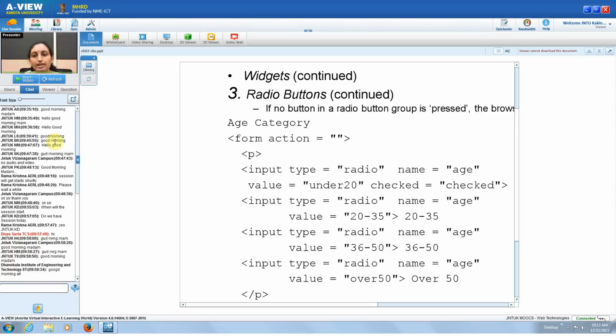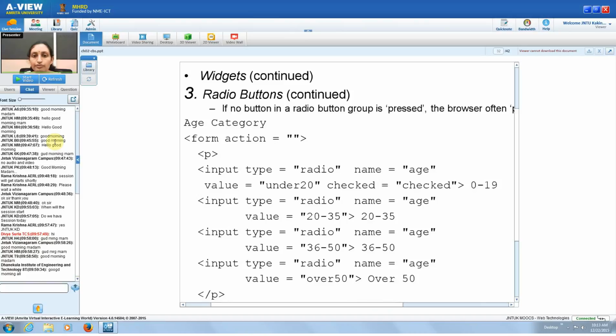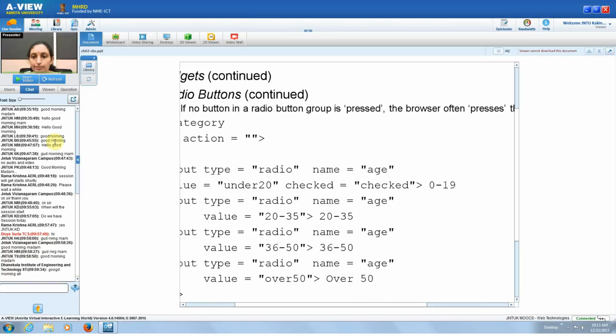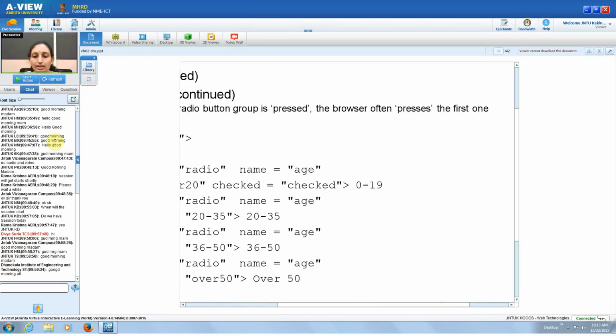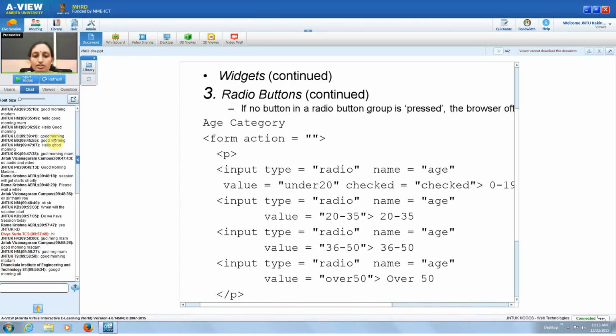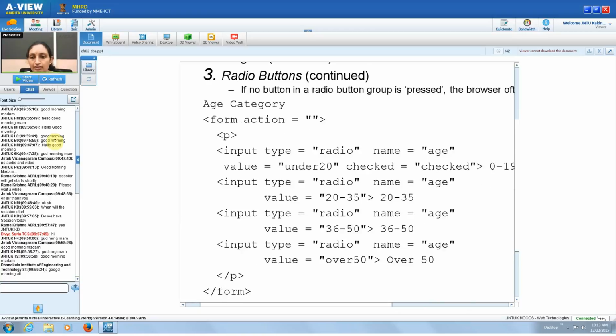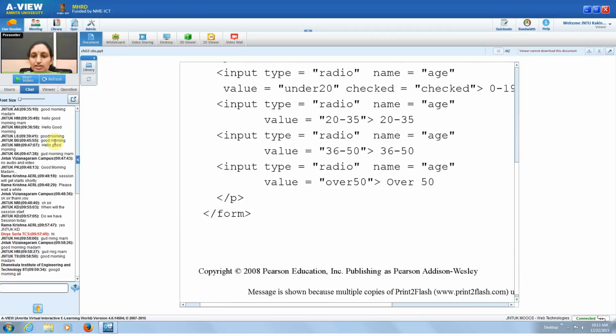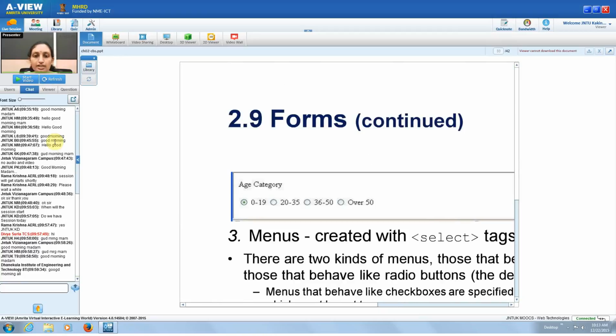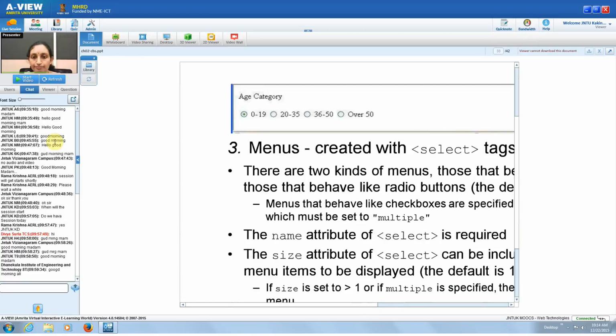For example, if you take gender, either male or female. Ages also, you cannot have multiple ages. You can have only a single age. For that purpose, we generally use radio buttons with the same name. If no button in a radio button group is pressed, the browser often presses the first one. If you do not specify anything, the browser by default takes the first one, like 36 to 50, over 50, etc. You can have it based on the category, like gender or age. See, here is the output, 20 to 35. You can mark a button as checked. Okay.